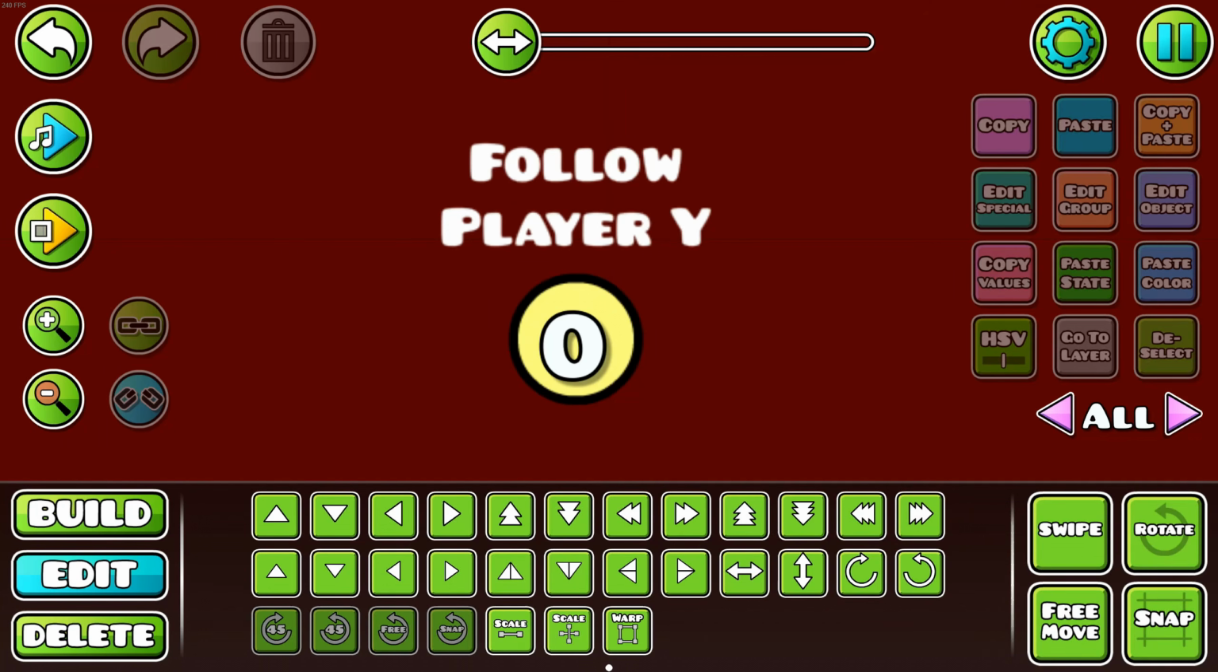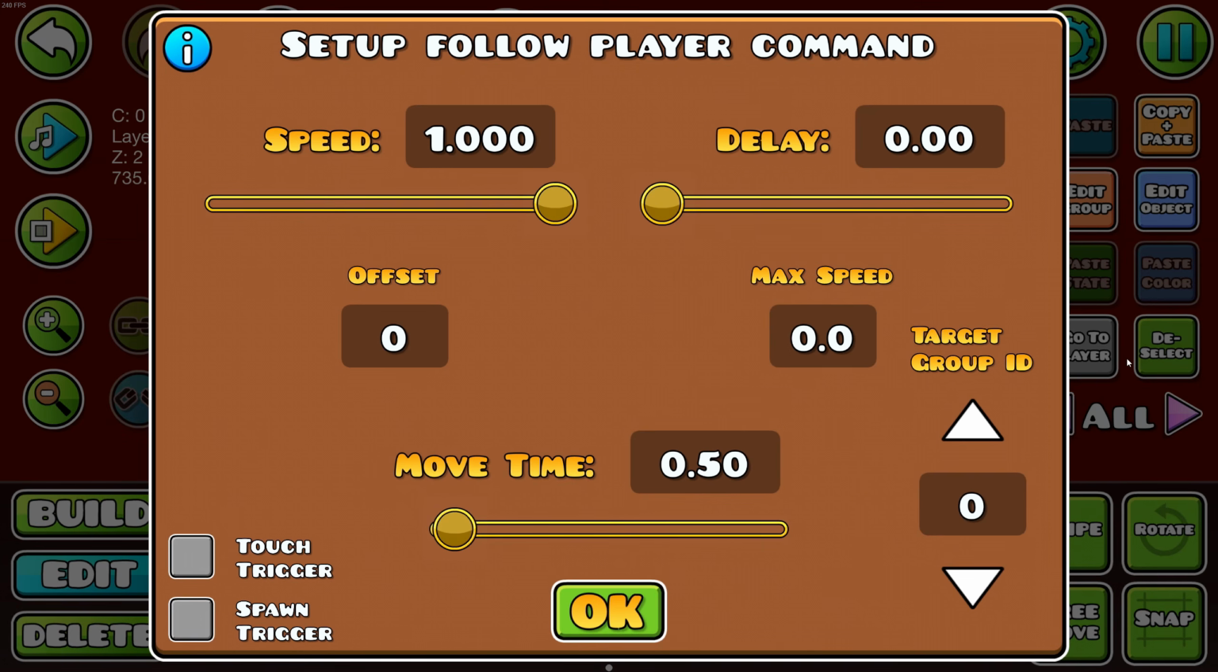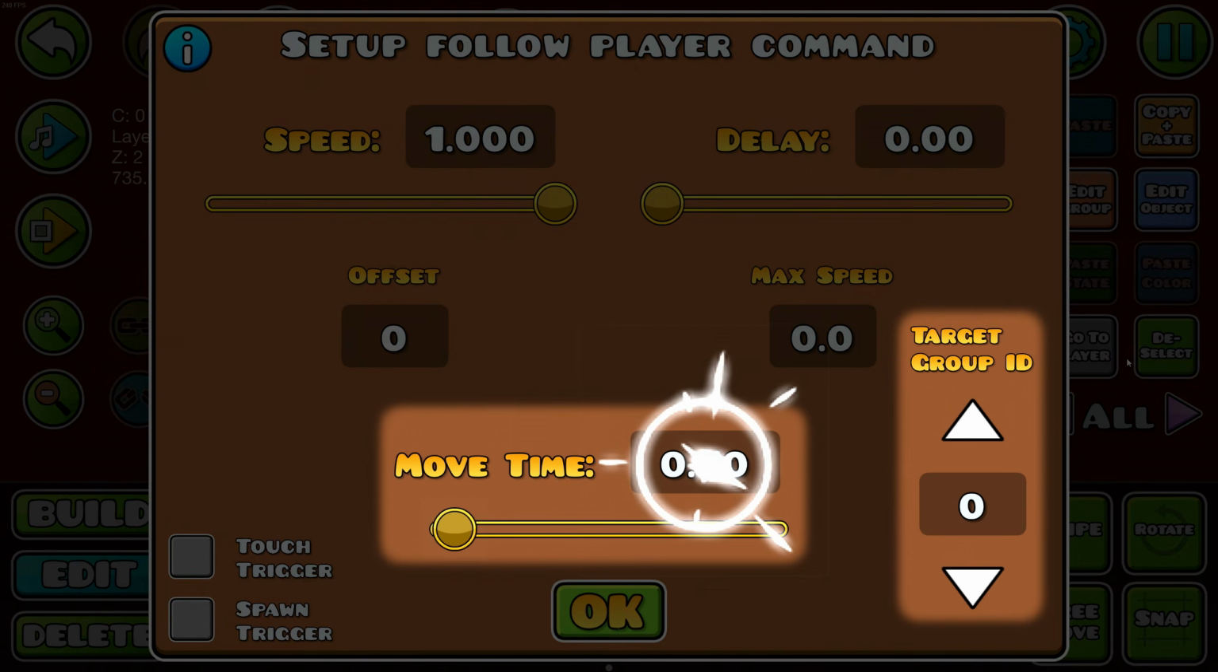The follow player Y trigger makes an object follow the player's Y position, as the name suggests. If multiple objects are in this group, they will all get flattened to the player's Y position. Similarly to the previous triggers and most of the upcoming triggers, we have move time and target group ID, so I won't be mentioning them anymore after this.